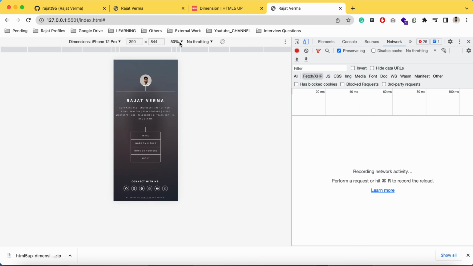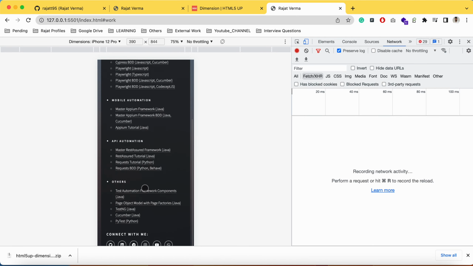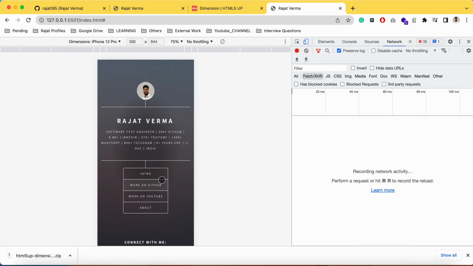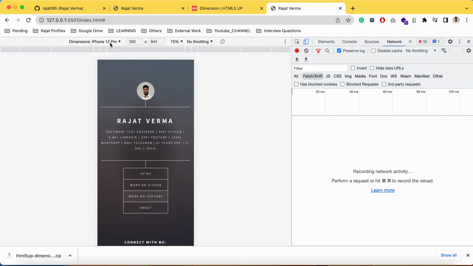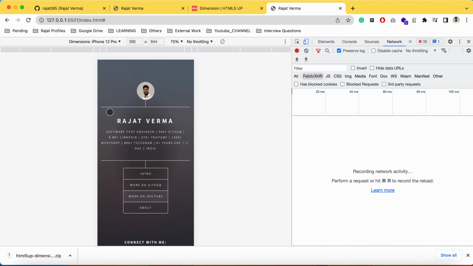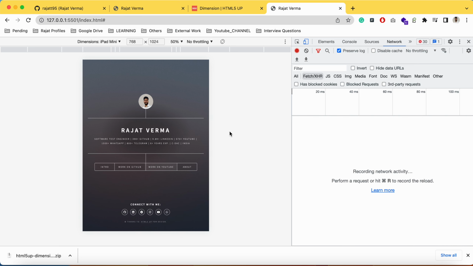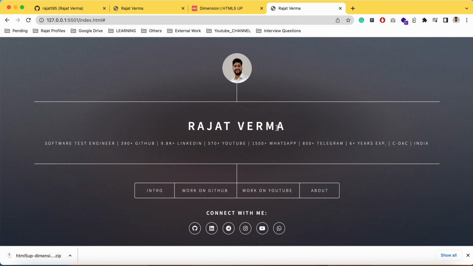Now if you open this website, let me show you again on the iPhone 12 Pro. Let me increase the zoom level maybe to 75%. Work on GitHub: this is how this component will look on the iPhone 12 Pro. Work on YouTube, if you open, this is how it will look. And if it's a tablet, suppose iPad mini, this is how your website will look. This is the option given by the browser dev tools only.